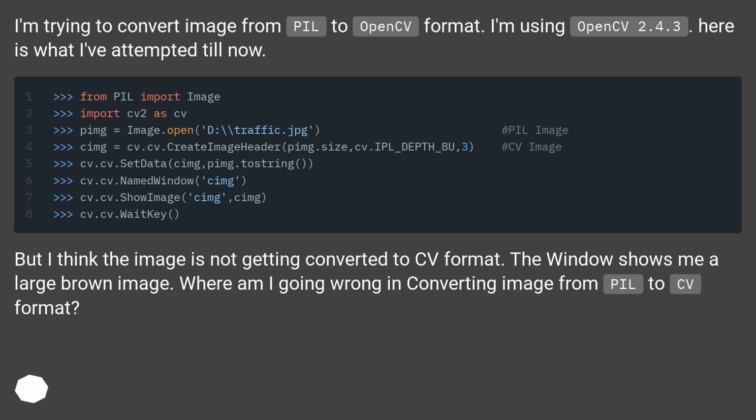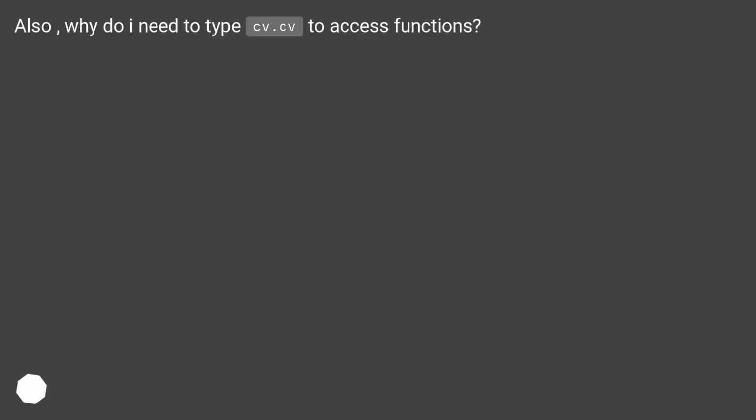But I think the image is not getting converted to CV format. The window shows me a large brown image. Where am I going wrong in converting an image from PIL to CV format? Also, why do I need to type cv.cv to access functions?